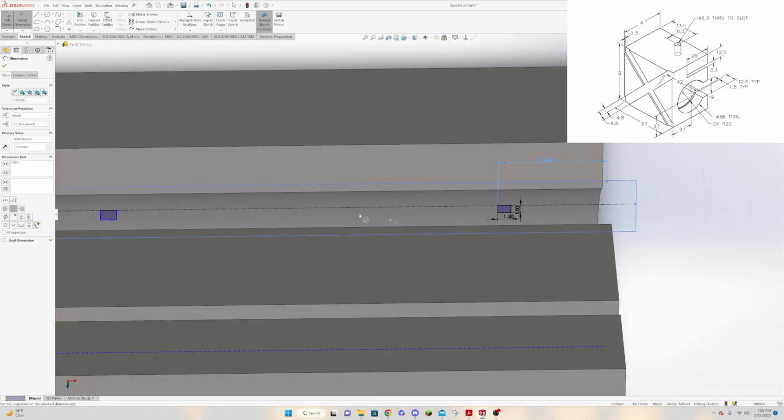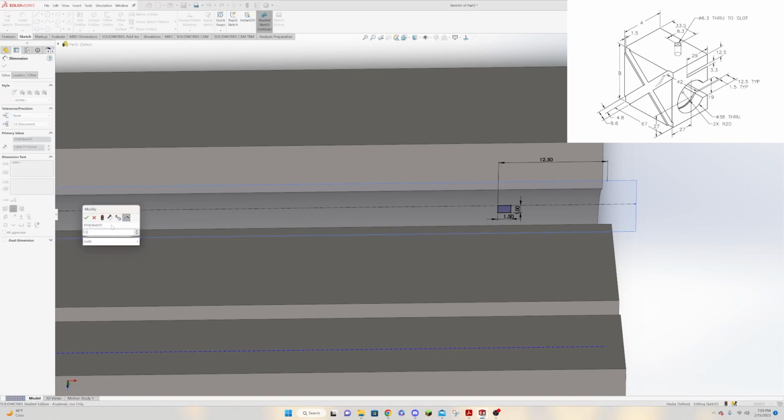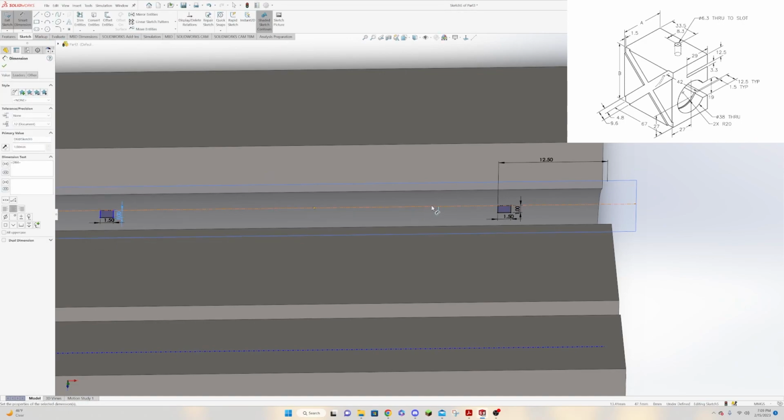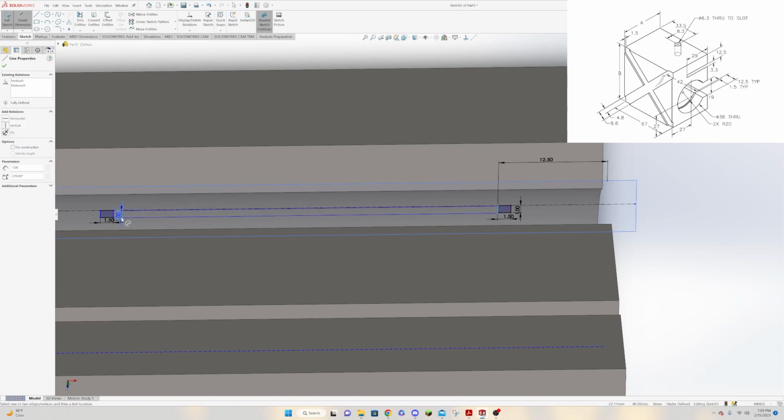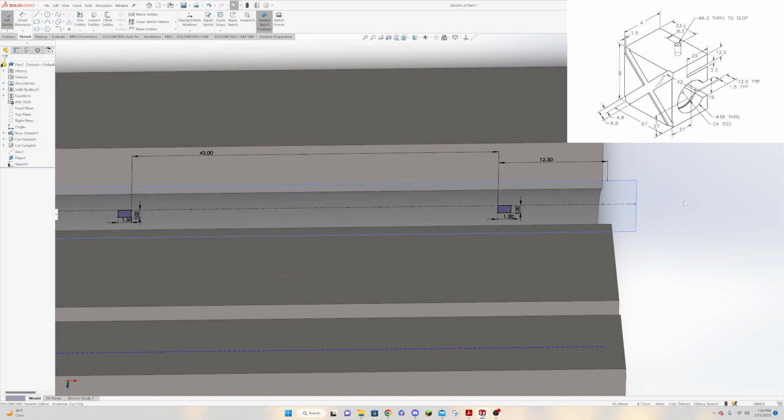If we zoom out, for our next one we want to go in here and put those same dimensions in. So this is 1.5, this is 1. And then we have our value here in our drawing from this edge over to this edge, which is 42. So we can come here and click on this face, and this face, and that, and say 42, and that should make them both fully defined. All right, now we say okay.